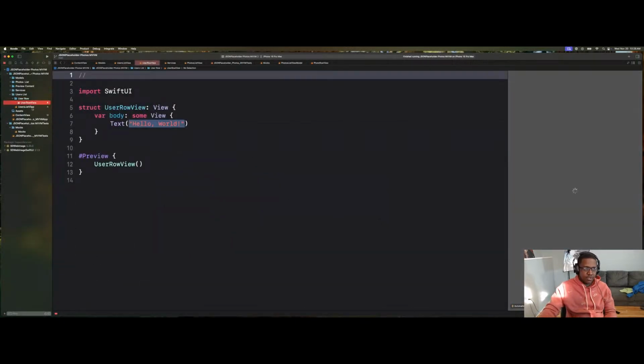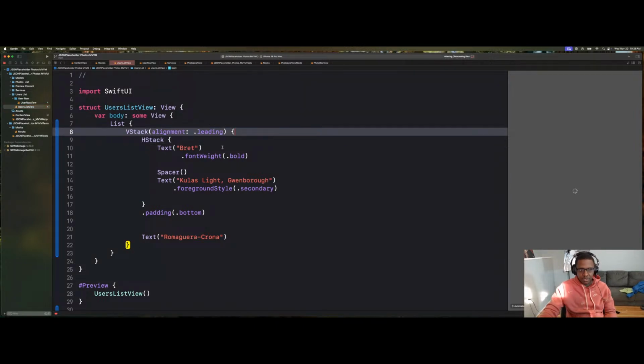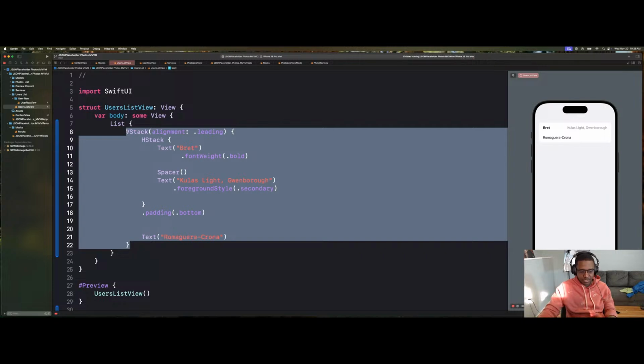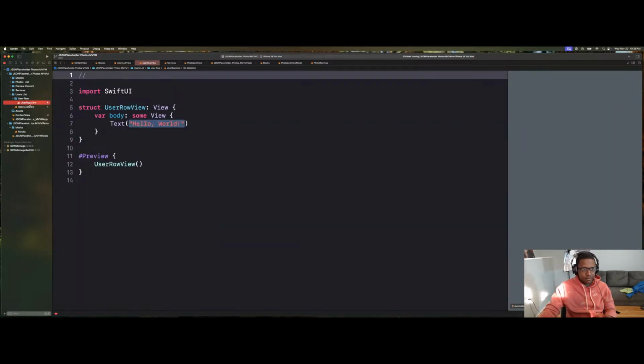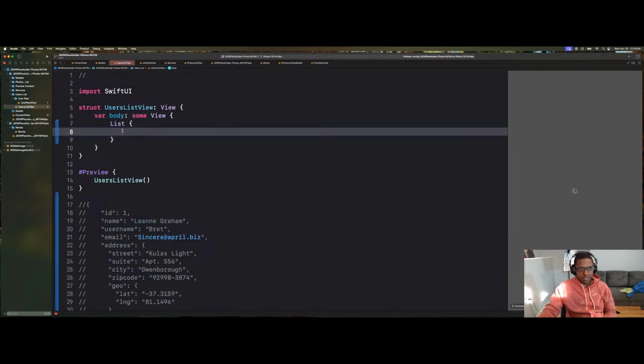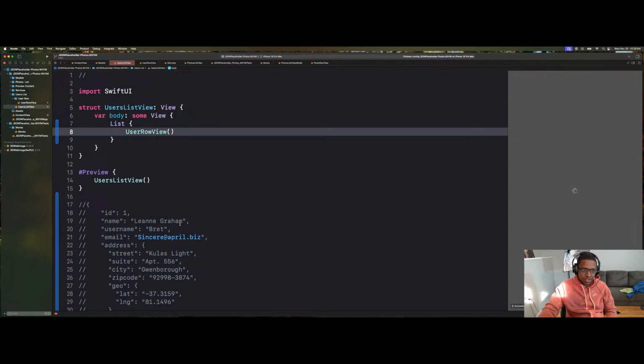And literally all we're going to do is jump back to the list, take whatever we had as the row, and bring it over to user row view. So let's just command X, cut that. And then we're going to replace the text that we have here with this. And now if we jump back to user list view, we can just type in user row view, and we will see the same experience.